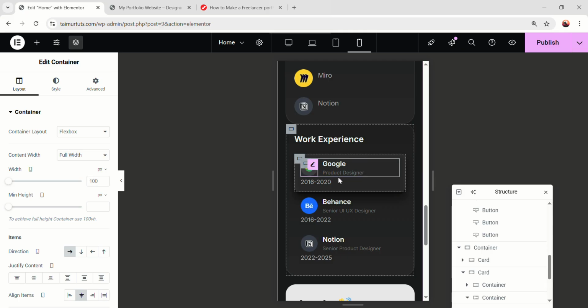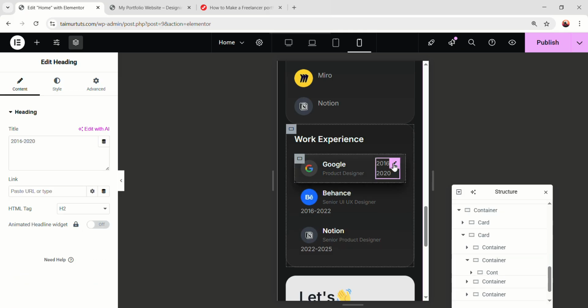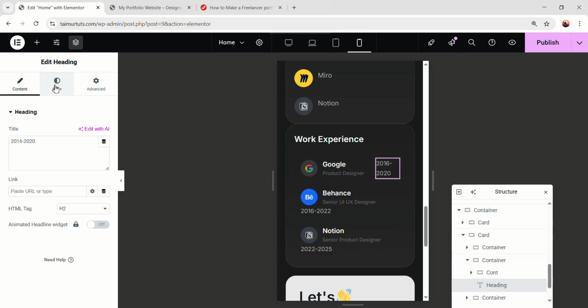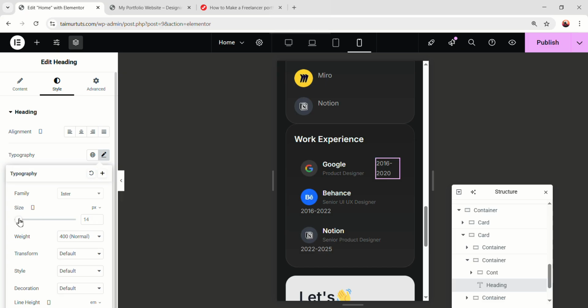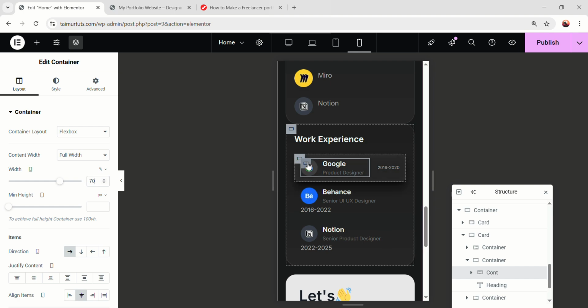And here we can fix this a little bit, so select this container, and from here we can make the wrap to no wrap. It will be here, but we can decrease the font size from here. Make it really tiny, 10 pixel, and then you can select this container and decrease the width a bit, like 70%. Okay, it'll be perfect.